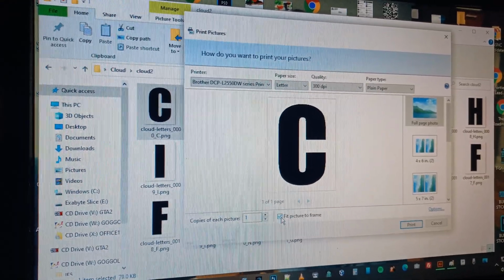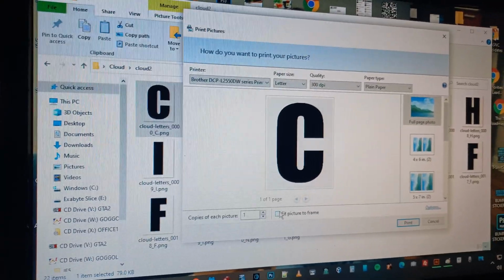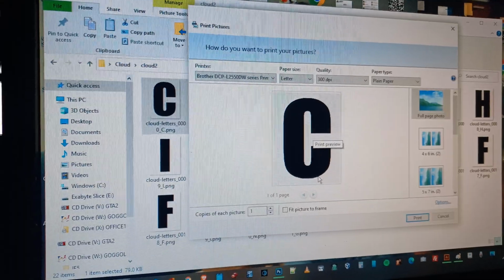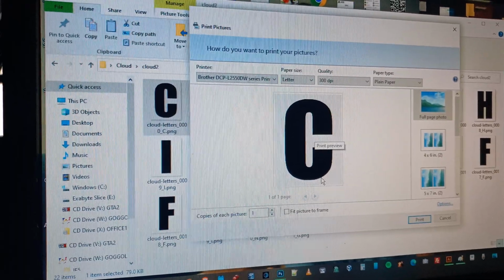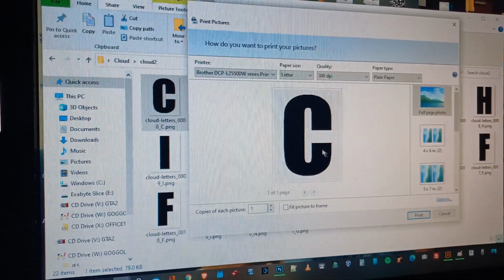You know what? I'm not going to fit it to frame because it's stretching it. And I want it just the way it is. Because if you stretch it a little bit more, you'll get pixelation. We don't want pixelation at all. All right? We made it at 300 dpi. We're going to keep it there.